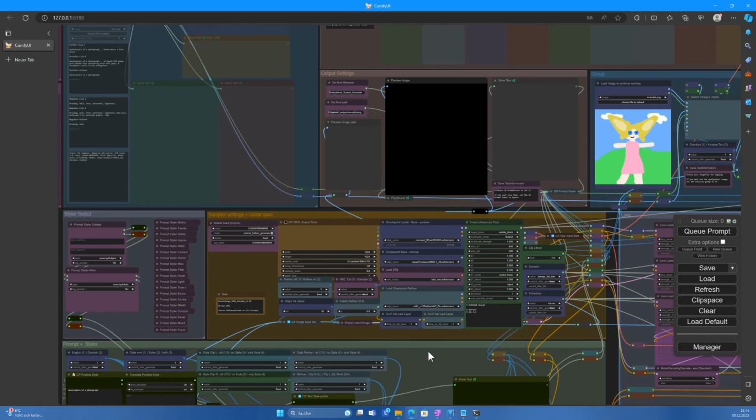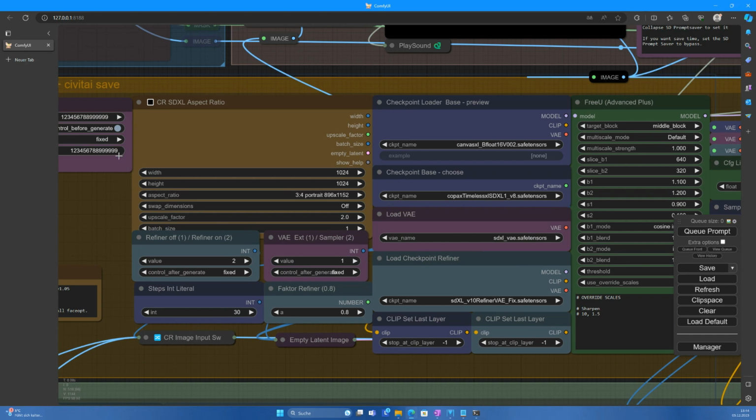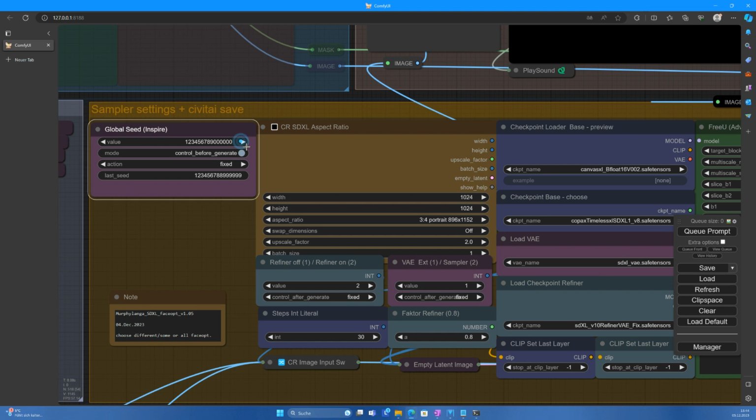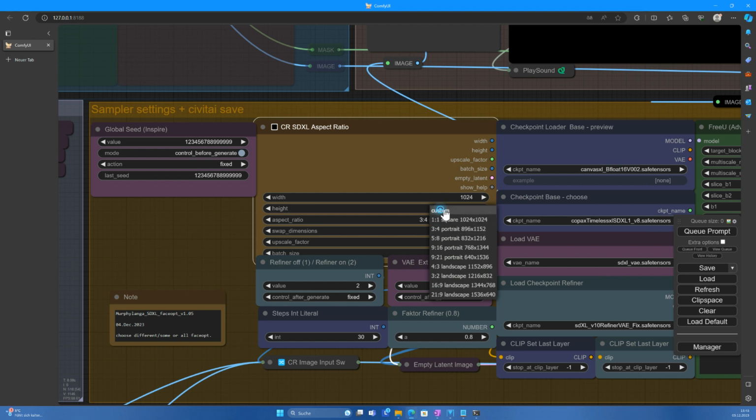One of the most important settings is the global seed. Pay attention, it's crucial to keep it fixed. This allows us to add optimizations and upscale step by step as needed. Of course, you can adjust the value as desired. Now, let's move on to the resolution at which the image will be generated.